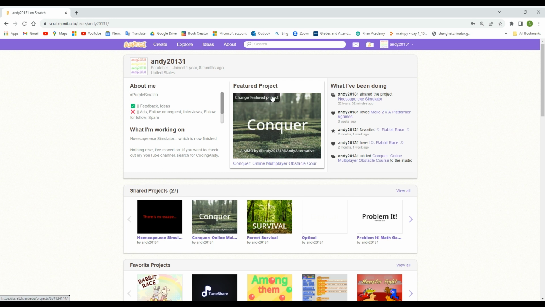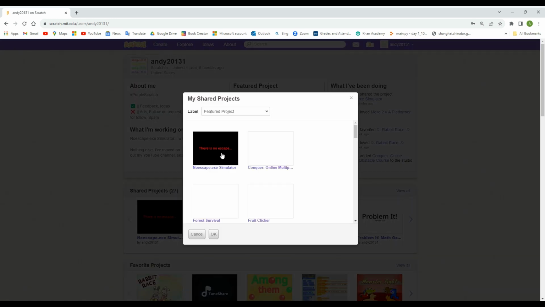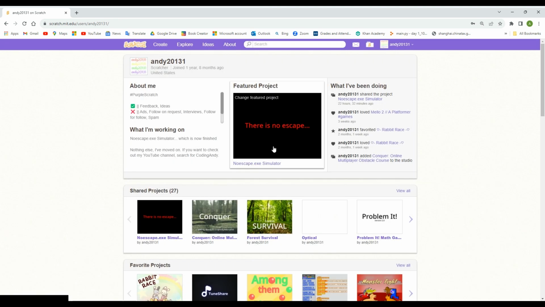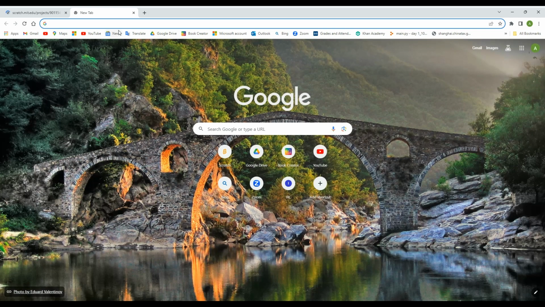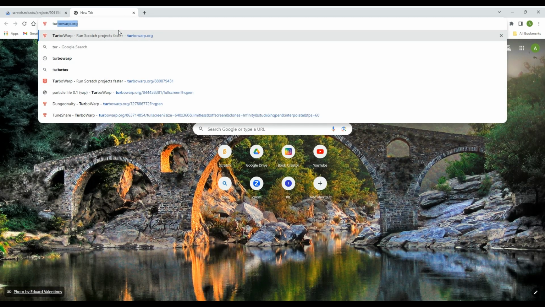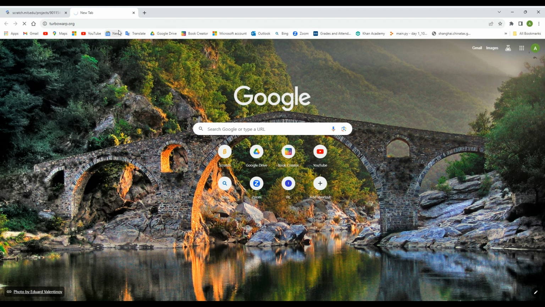Alright, as you can see, I'm actually going to change my featured project on Scratch to NoEscape.exe simulator. Let's click on it. And also, for the purposes of this video, I'm going to be using Turbo Warp, a Scratch mod, for best performance. As Scratch does have some limitations, and Turbo Warp really kind of removes them.